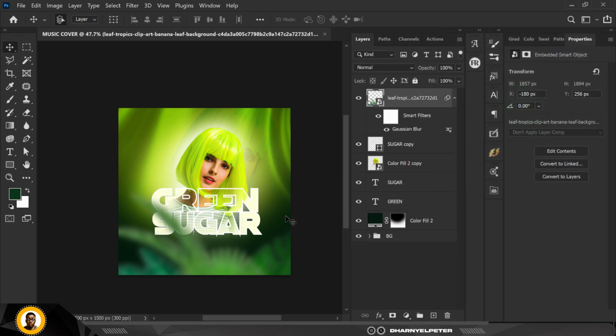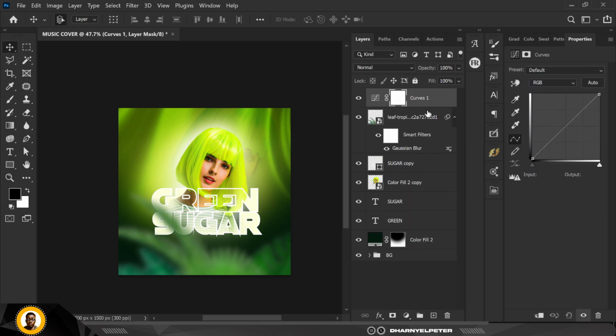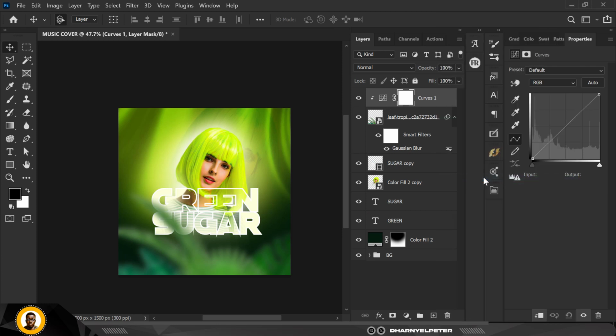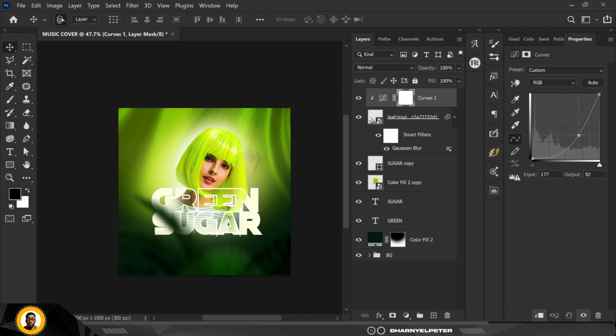22.2. Now what I'm going to do with this, I'm going to click on adjustment layer and click on curves, right click and click on create clipping mask, so it affects only that image. So I'm just going to bring this all the way down here like this, and let me move this in place.